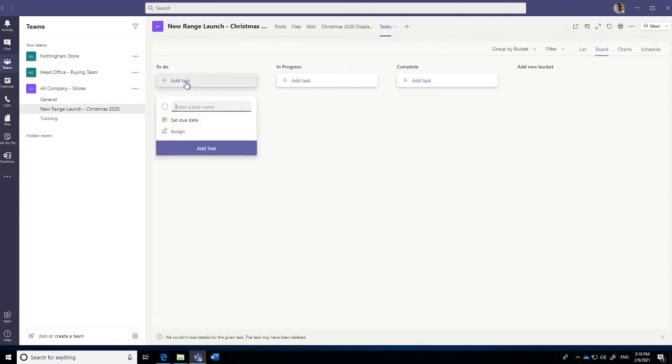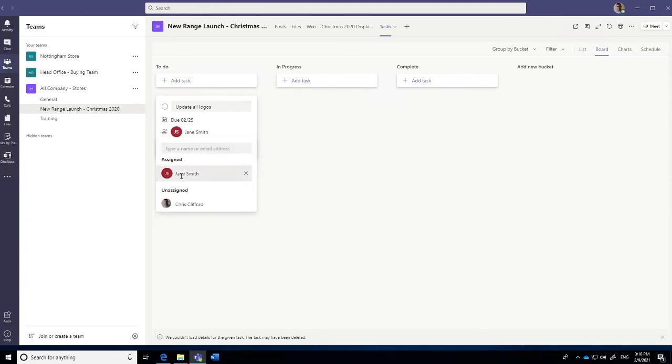So we might go into here and say one of the tasks we need to do is update all the logos to the new brand guidelines. We might want to set a due date on that, so we might say towards the end of the month. We can assign it to a person if we want to, and that will create a task for them to complete the work. And then once we've completed it, we can lock that in there as a task.